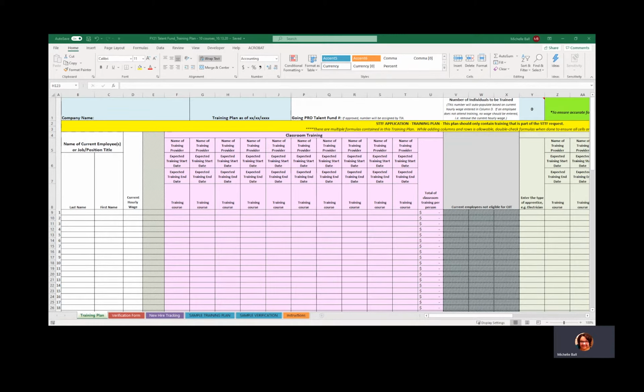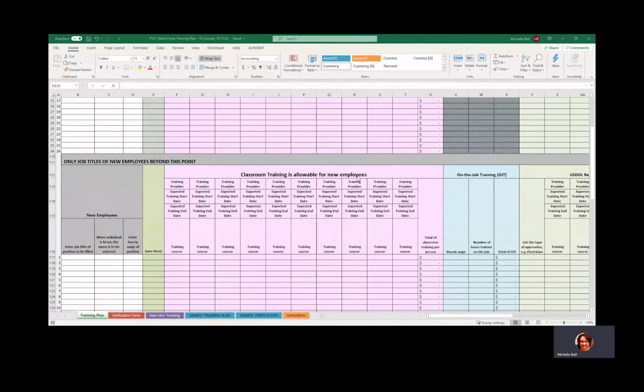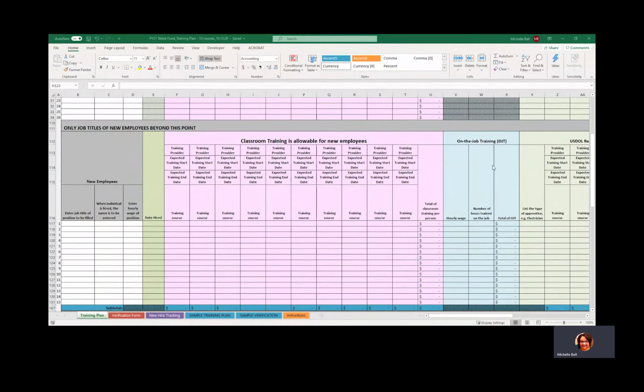So I have the training plan open here in the video, and it's showing just what it looks like when you open the file. We're going to roll down here because we are in this blue section right now, and we're going to be looking at new employees who are taking on the job training. So this center section right here, columns V, W, and X are mainly where this is going to be concentrated. So these are new employees, also called new hires, receiving on the job training.